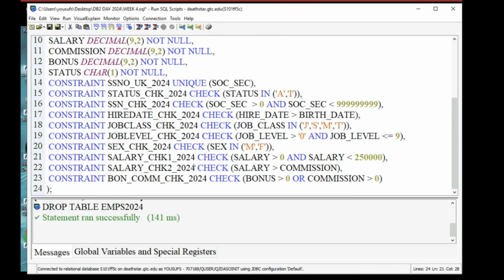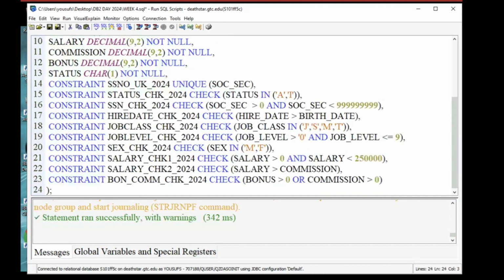The keyboard shortcut to run the query is Control R. You can place your cursor anywhere in the statement and press Control R, and it'll run the query.